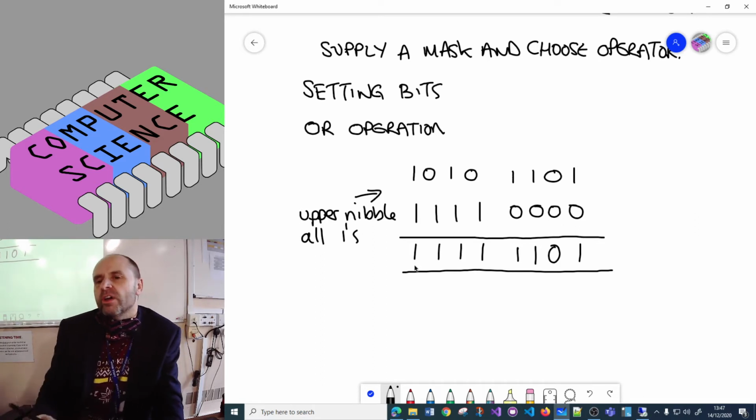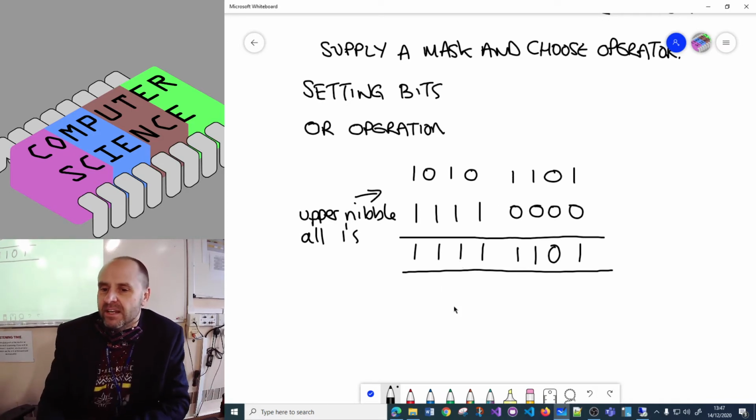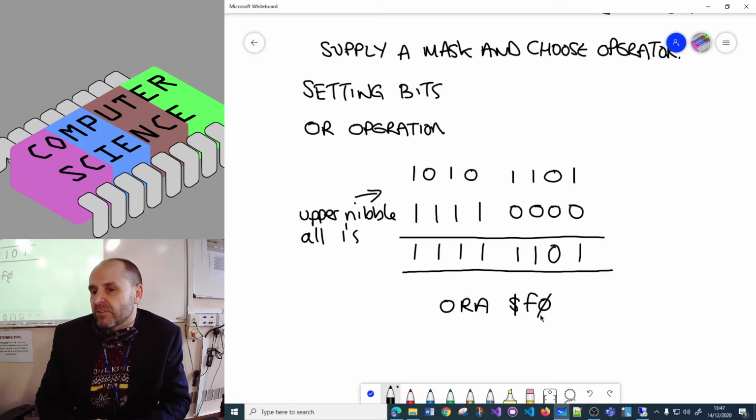So OR can be used when we're setting. So we might have in a bit of assembly language to do this operation, because obviously the computer's not doing it like this. Let's say we've got a value in A. You might write an operation like this, and I'll write this in hexadecimal, which is why we use hex. You'd represent that mask by saying F0, which is what it is.